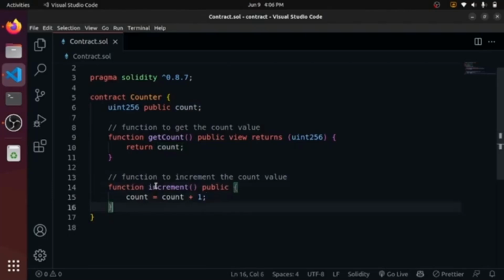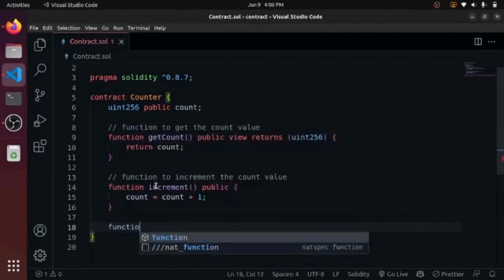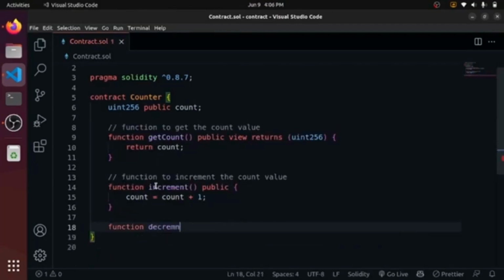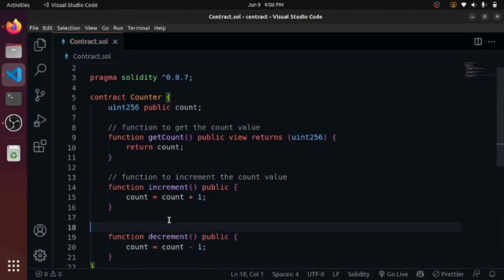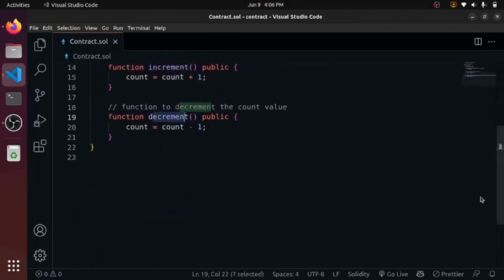Now let's make another function, decrement, as a public function, and let's say count is equal to count minus 1. So this is essentially a function to decrement the count value. Cool. So we have this increment function and decrement function, and we are almost done with the contract.